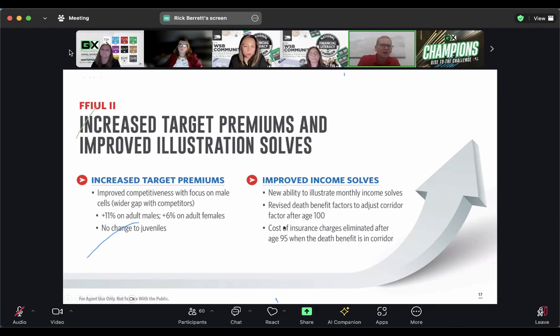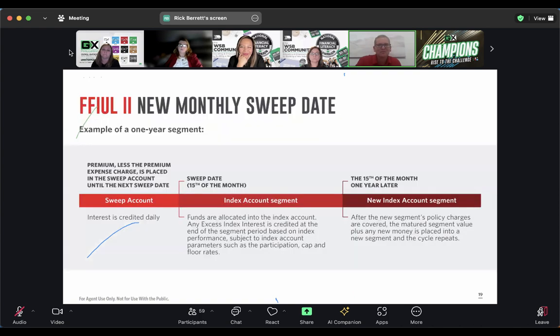And then look, I think this is important. The cost of insurance charges are eliminated after age 95. That's a big deal. We've never done that before, right? So as long as the death benefit remains in corridor, we're not going to see those costs of insurance. Those are eliminated after age 95. Which you guys know, if you're trying to insure a 98-year-old or 100-year-old, that can be super, super expensive, right?